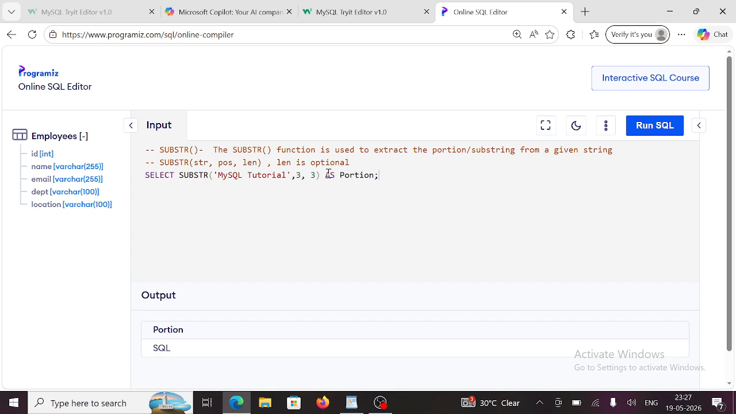And one more thing I told you, guys, this len is optional. So if I remove this len, what will happen? So select substring, 'MySQL tutorial' is the string, and then I'm giving the position as 3. If we are not giving the len, what will it do? It will treat it as the whole length of that string, whichever is remaining. So when I execute this, I will get 'SQL tutorial', the whole thing from the position which we have given. The entire remaining string we will get.